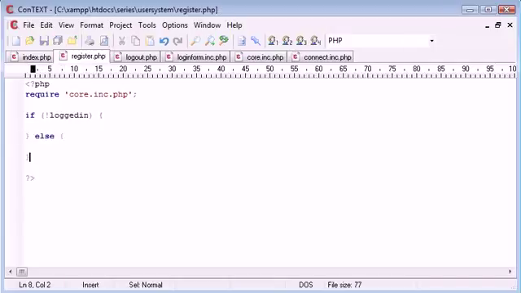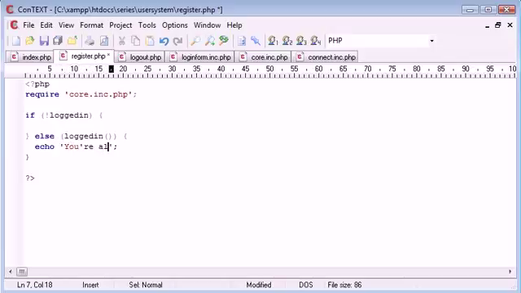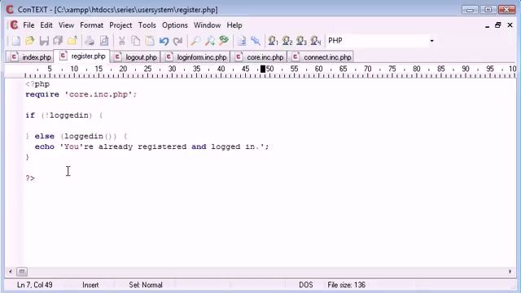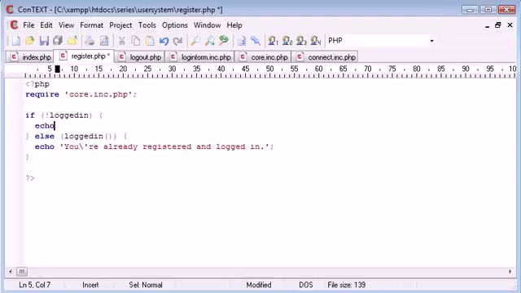Otherwise, if the user is logged in, so else logged in, you're already registered and logged in. So we're essentially just creating a check. Let's put an escape character there to make sure this single quotation mark is processed. We need to first of all check if the user's not logged in before we register them. So otherwise we can say register.